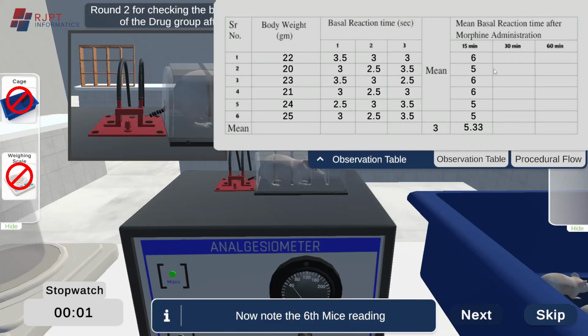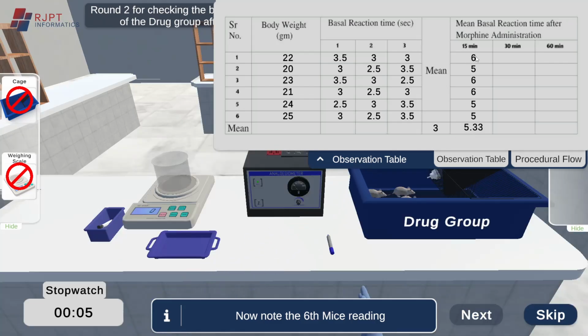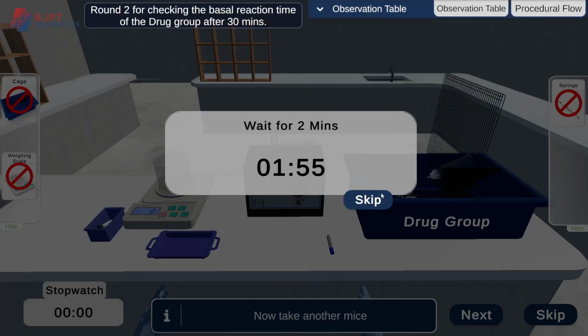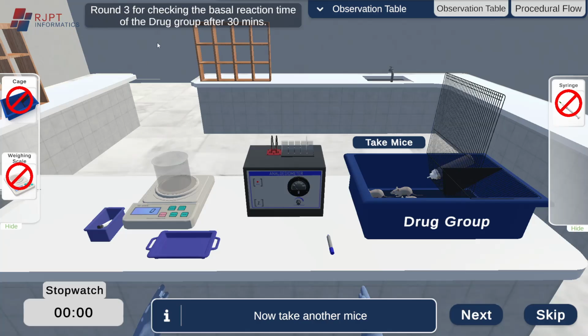As we can see on the observation table also, this is the reading of the 15 minutes interval and its mean value. These are the mean values of the 3 rounds, and then the mean value of all the 6 mice. Now we will have to wait for 2 minutes to perform round 3 for checking the basal reaction time of the drug group after the 30 minutes.